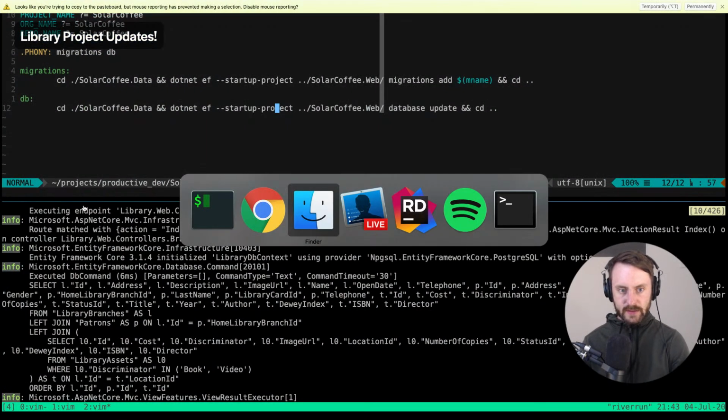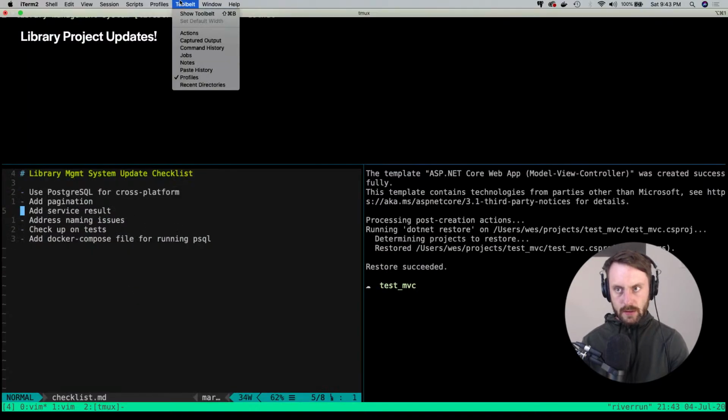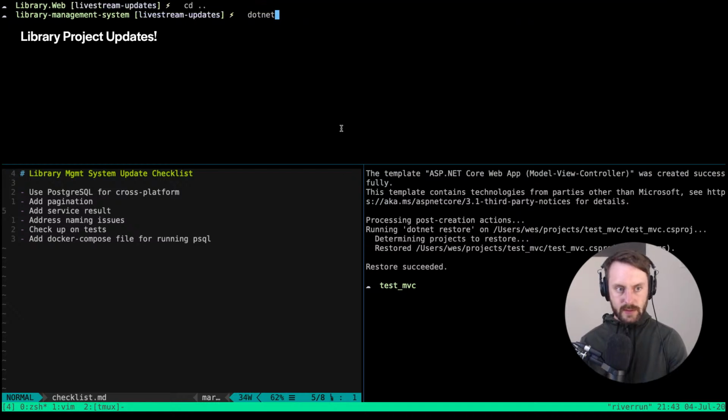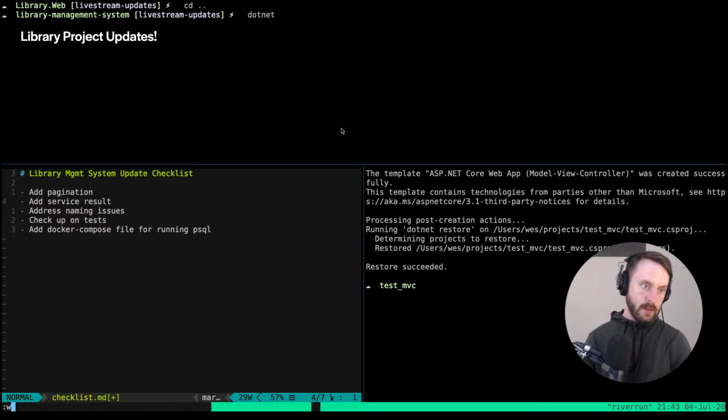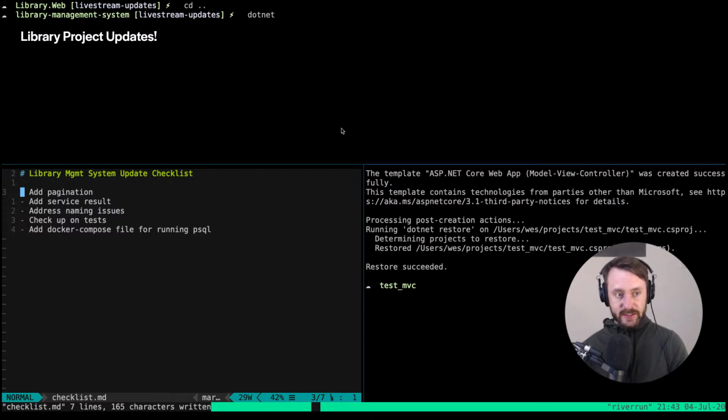So stuff is actually getting hooked up, which I'm happy about. And I want to get rid of the tmux warning. So Postgres is wired up. Add pagination, add service result. I want to add the service result next. Actually, I want to address naming issues next. That one's pretty easy.